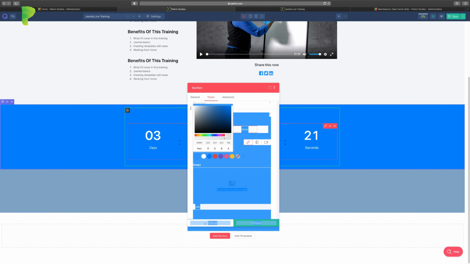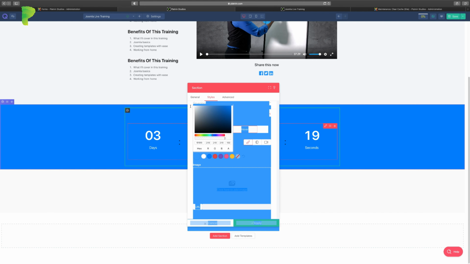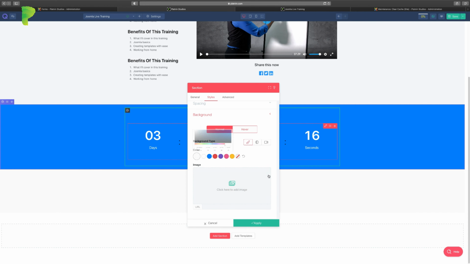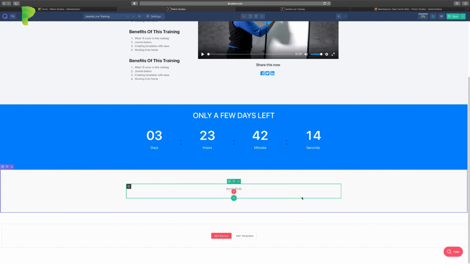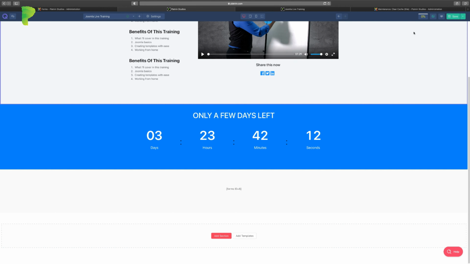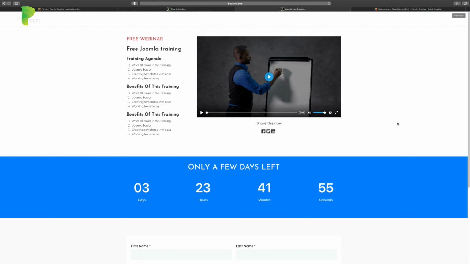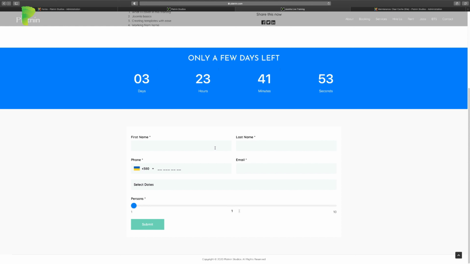So I don't want that blue, but I want something that's a little fainter. So let's try this here. And let's click on apply. So now you notice that's a little bit like that. So let's click on save. So now you notice the form pops a little bit more because the background of the form is white.